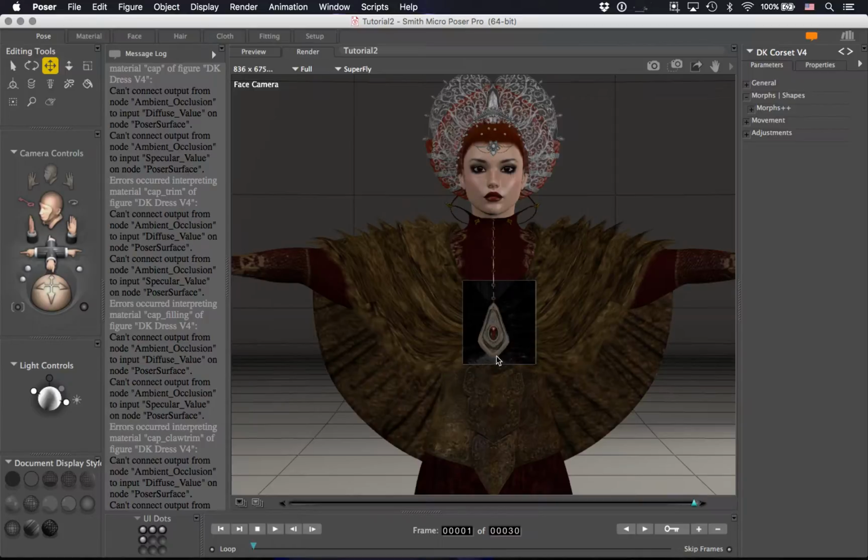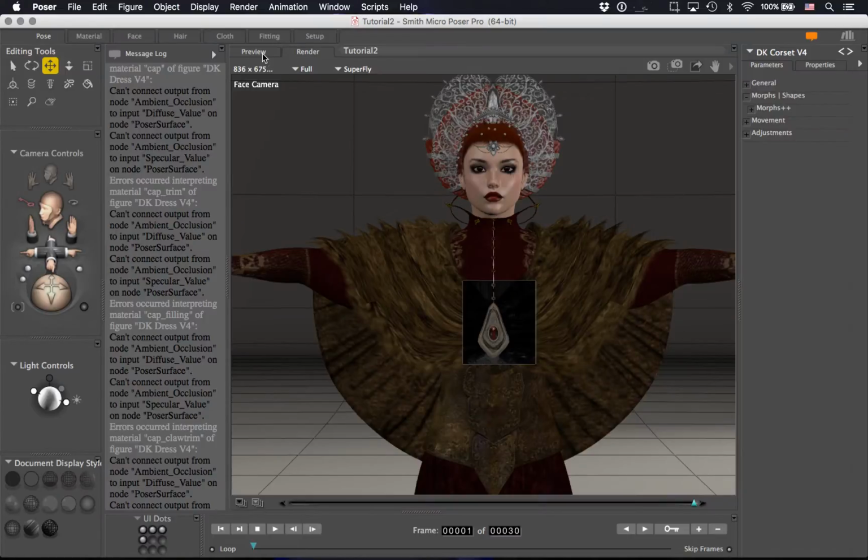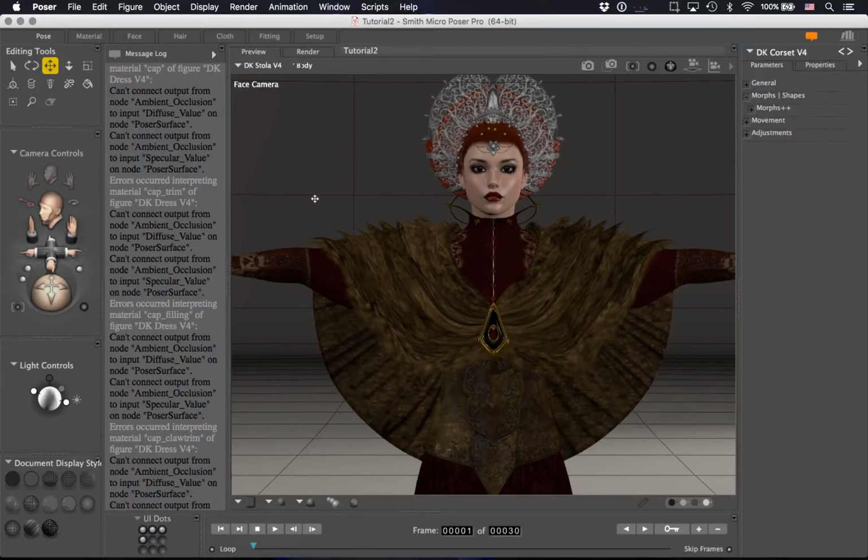So one of the issues, and the thing that's dulling out this metal brooch here, if we go back, that's what it looks like here. So that is part of the stola. And what's happening there is a couple of things. Part of it is ambient occlusion, which does great stuff in Firefly, not so much in Superfly. So we want to get rid of ambient occlusion.